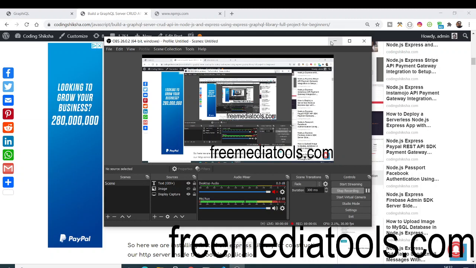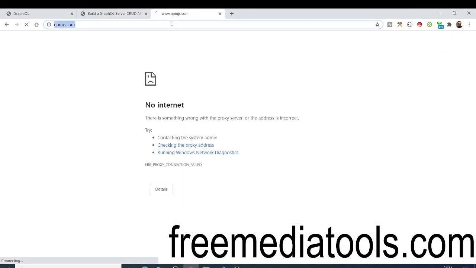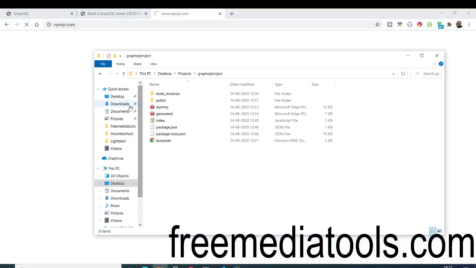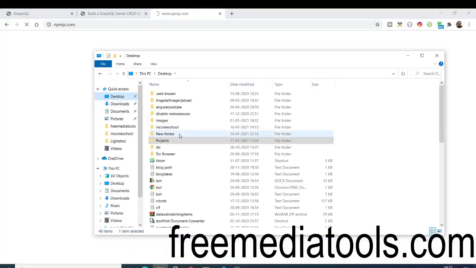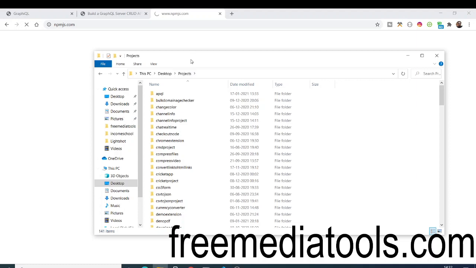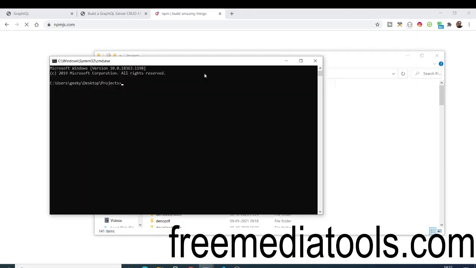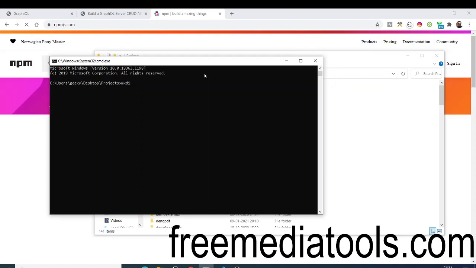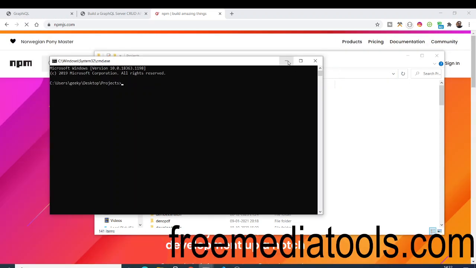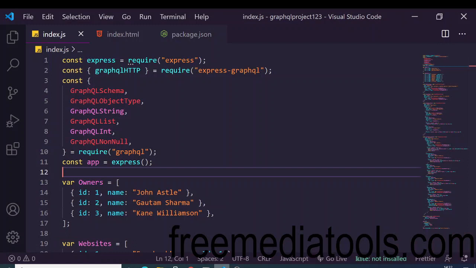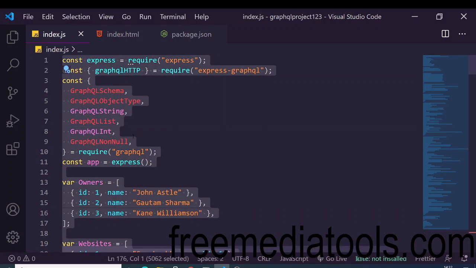And now to get started guys, first of all let me just show you the dependencies which we'll be using here. First of all we will create a new project. Inside my desktop directory, inside projects directory, I will make a new directory here. Let me just go to cmd and make a directory, or let me just show you all the dependencies that we will be needing here. So let me just delete all this code here.